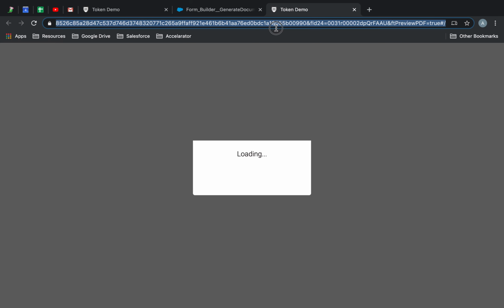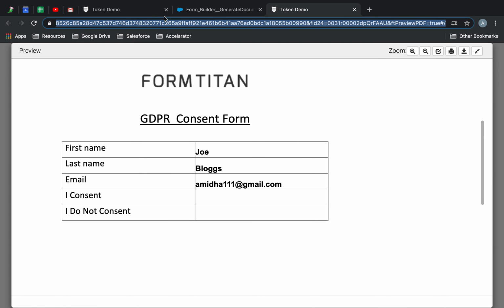So super easy, just one checkbox that you have to check, and from there on it will start to generate the Salesforce token within the URL as well. And this is how it's done.